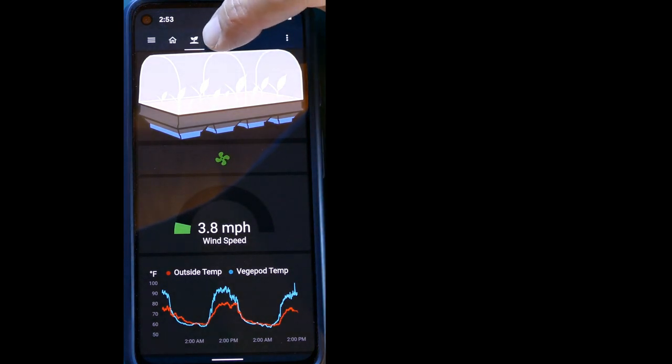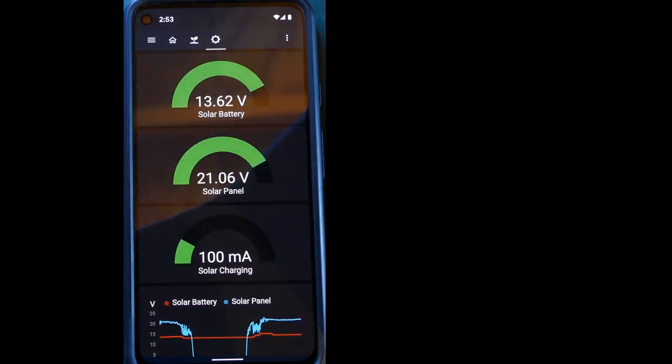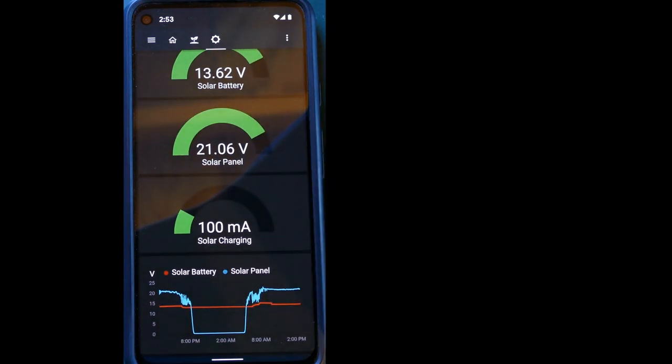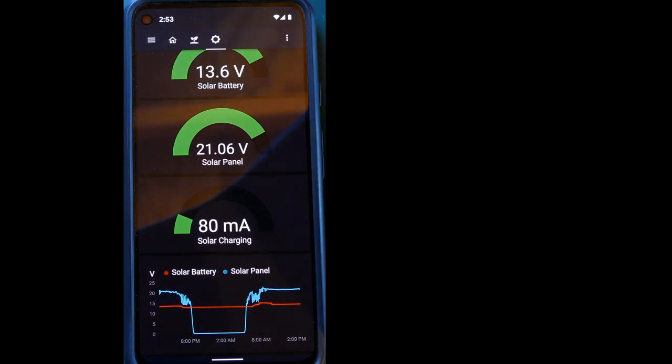The next tab tracks the solar and battery power. The battery's at a healthy 13.6 volts. It's sunny today and the solar panel is generating around 21 volts and charging the battery at 100 milliamps. The chart below tracks the battery voltage relative to the solar panel voltage. At nighttime, the panel voltage drops to zero, but the battery never goes below 12.5 volts. And in the morning, the battery quickly charges back up.